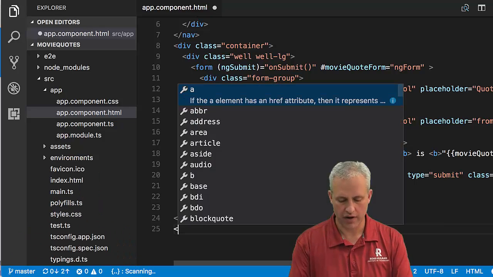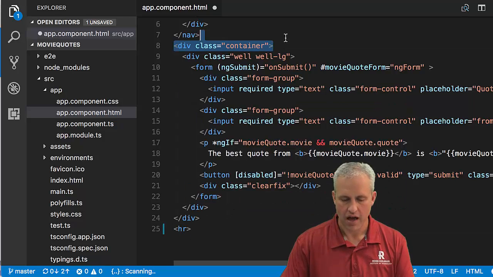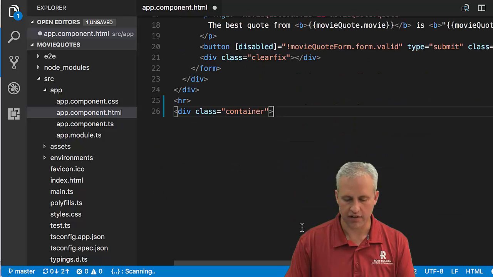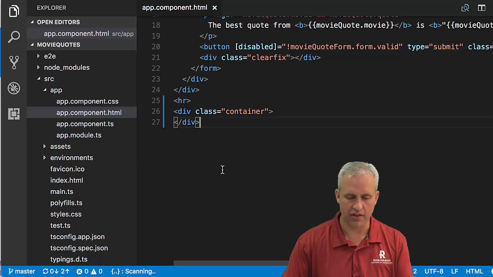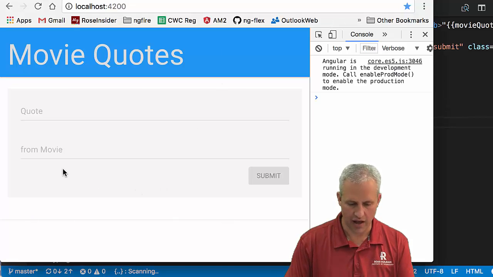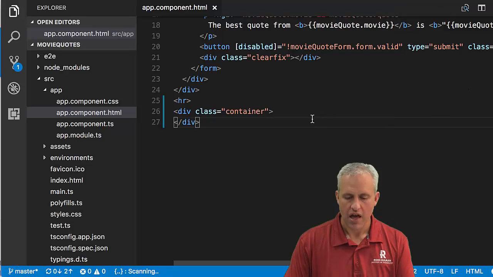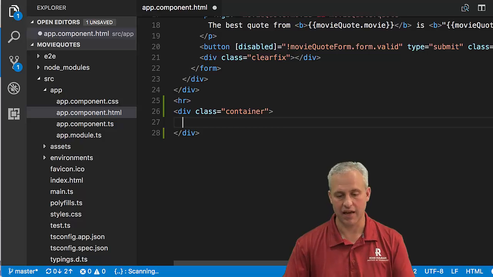So here's what we're going to do. We're going to add an HR, which puts a little line on there. And then we're going to have another container down here. I chose to do the HR outside of the container so that it would go full screen, so we just get a little line that shoots across. And inside the second container, we're going to make a table.